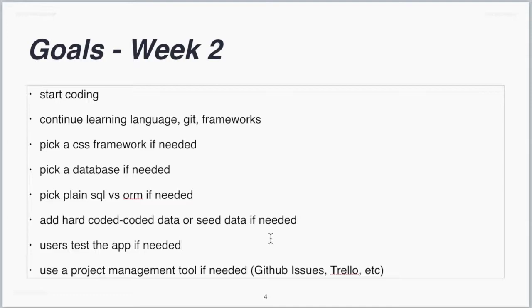And the rest of the items on the list are listed as if needed, and that means that your team should decide on which path to take. You're not supposed to implement them all this week, just your team needs to decide on whether or not to do them.